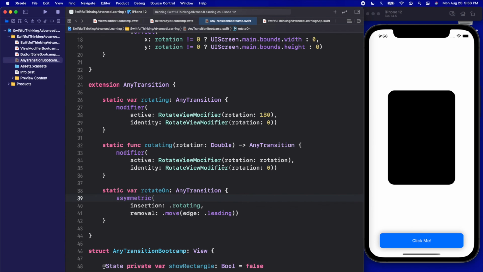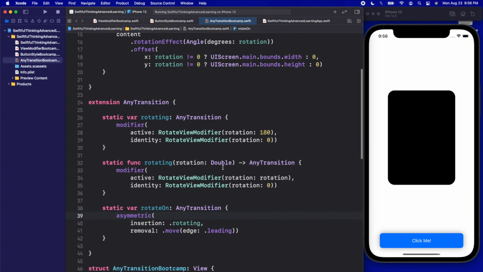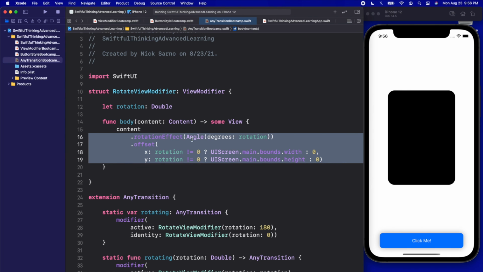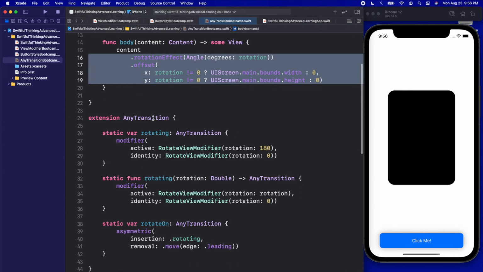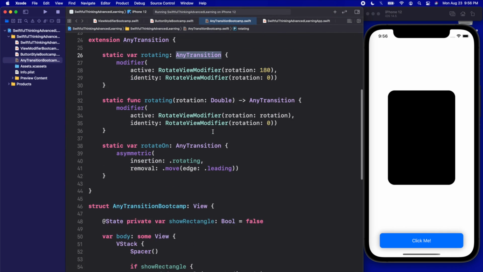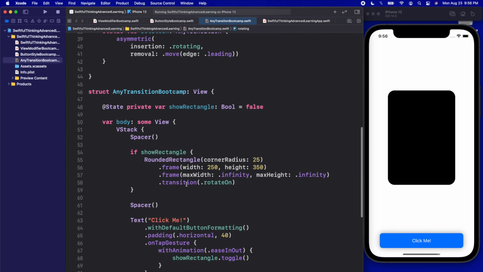And now you guys are well aware of how to make your own transitions. So of course, this is just one rotation transition, but you can now see how you can make your own view modifiers, and you can customize this however you want. And then you can very easily make that into a transition. So however you want objects to come on and off of the screen, you can totally customize that transition. And then throughout your app, all you need is this one line of code to do that custom animation, that custom transition. And I think this is really, really powerful.